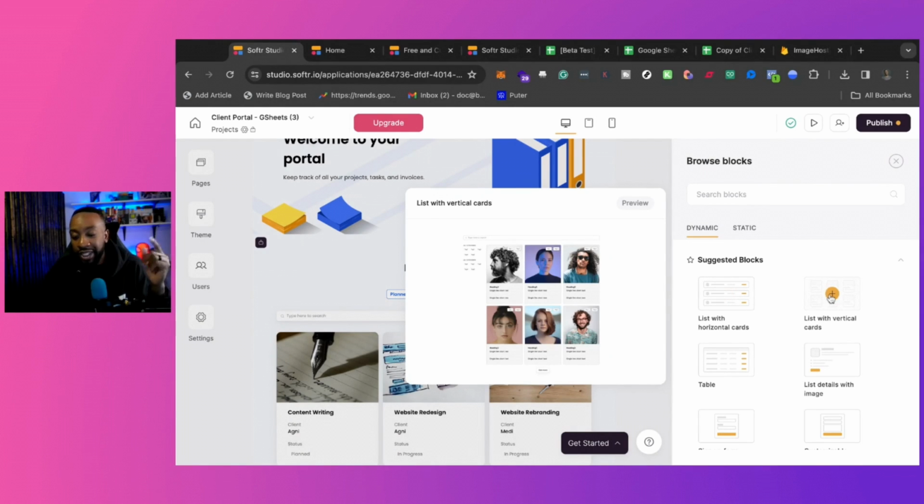So I'm going to click right here. It says list with vertical cards. I think that looks good. I'm going to click on that.